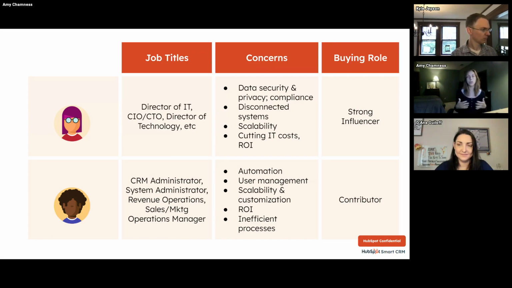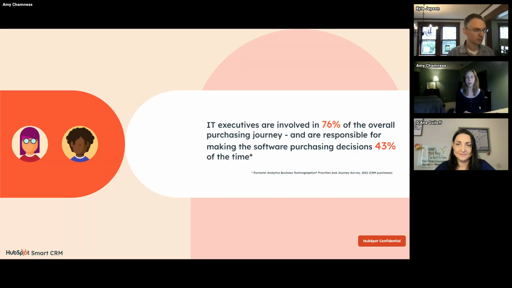But it's worth keeping in mind that tech executive role is very much, and increasingly so, involved in these decisions as well. Okay. A really quick stat, which you may or may not find interesting, that we recently did some research around. IT executives, or that tech executive, are involved in 76% of the overall purchasing journey for software purchases and are responsible for making the software purchasing decisions 43% of the time. So just a note, underlying the point that they are very involved.